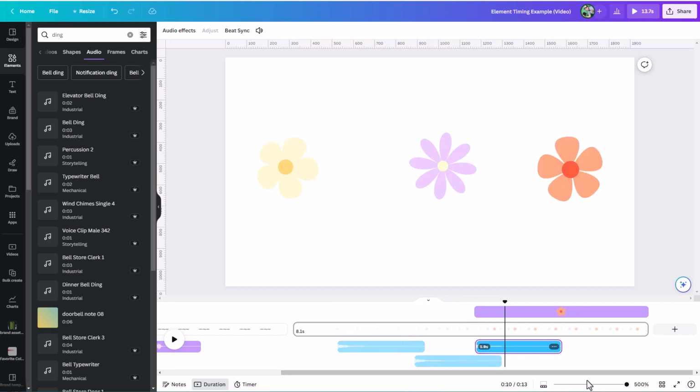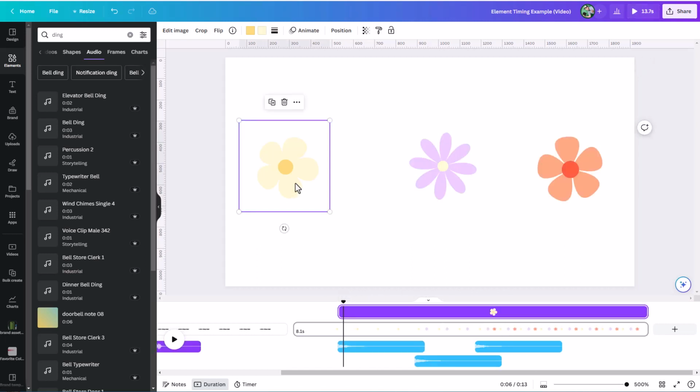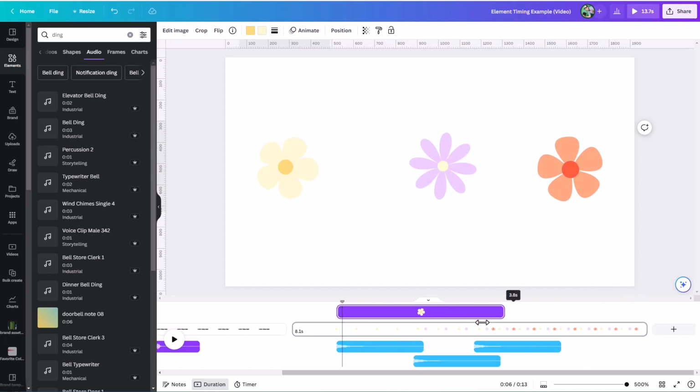And we see as each of them appears, that ding sound will play. Now let's go back to that first flower. Let's imagine that this one here, we wanted to show up, but then we wanted it to disappear when the next one comes on screen, or just show for a second. So we could, of course, change the timing like this.